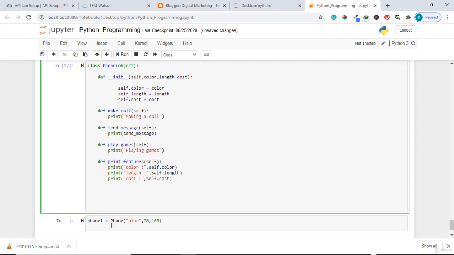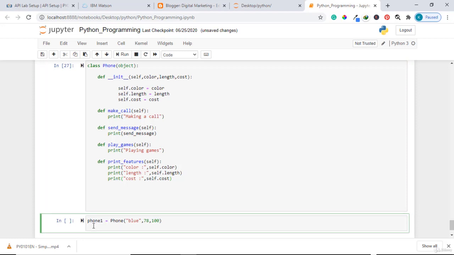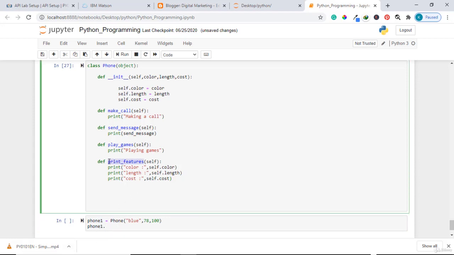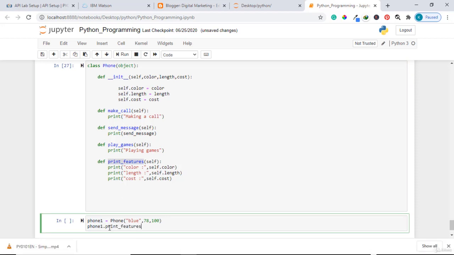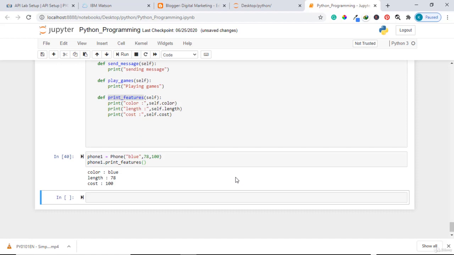And so after creating an object right down here, the way I can look for these features, let me just look for phone1 dot, and this is the way you call the methods related to this object. So I just call phone1.print_features like that. And now you see when I run this code down here, phone1.print_features, it prints for me color blue, length 78, cost 100.